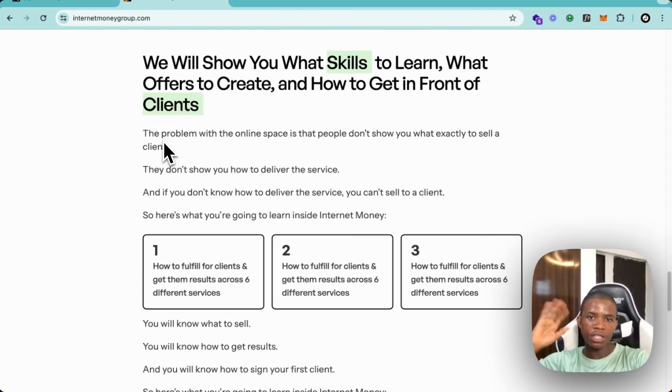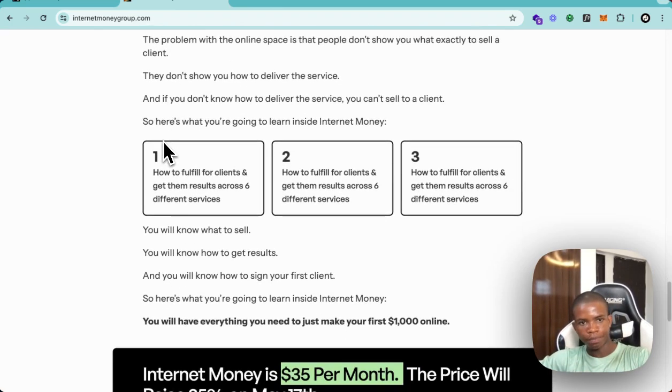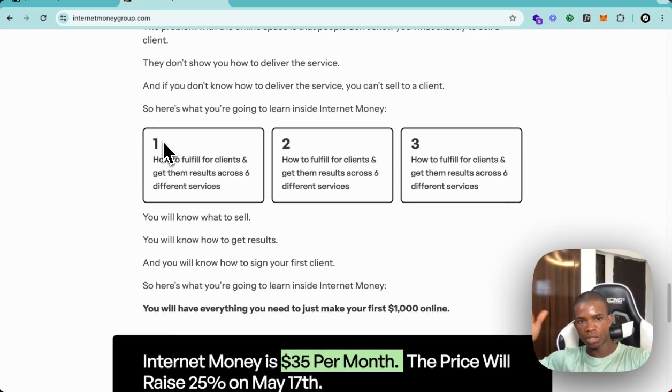So the problem with the online space is that people don't show you exactly what to sell a client. They don't show you how to deliver the service, and if you don't know how to deliver the service, you can't sell the client. So here's where you're going to learn inside Internet Money. So number one, how to fulfill with clients and get them results across 6 different services.